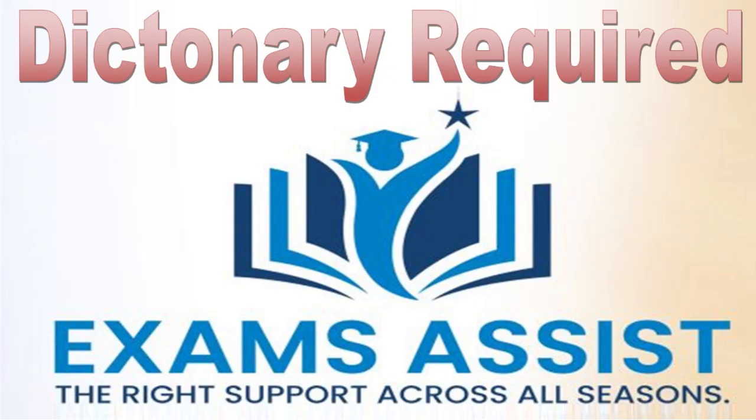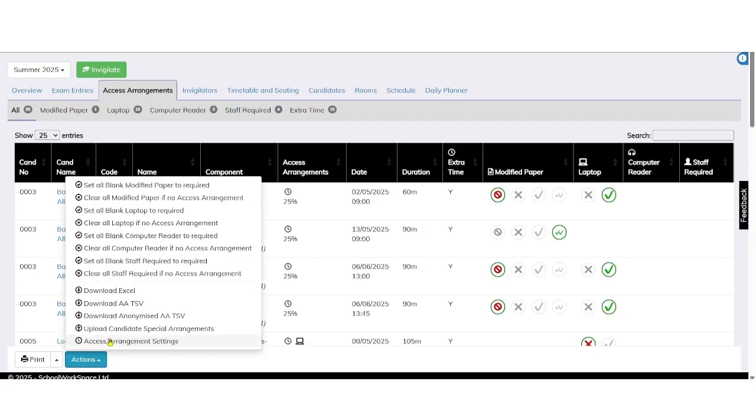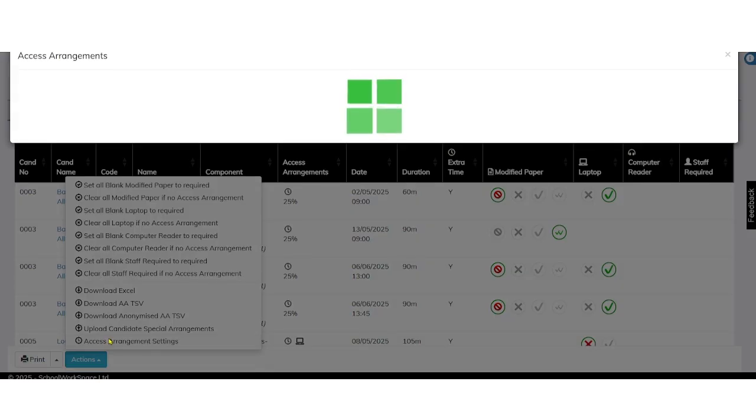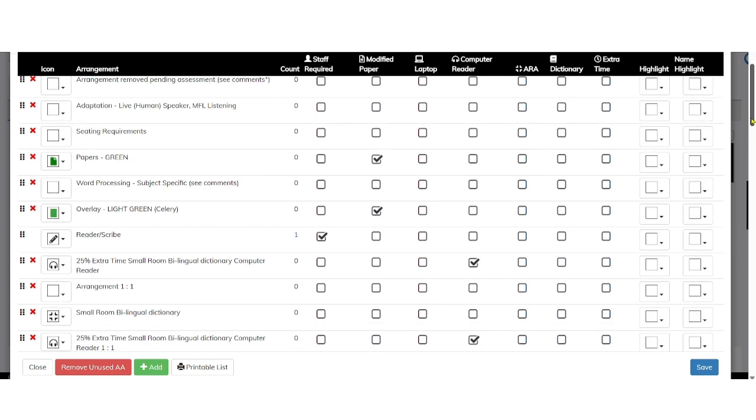The next feature is the ability to indicate if a candidate is allowed access to a dictionary or not for their specific exam. This is to help schools manage where candidates are not allowed access to a dictionary for a language examination. Navigate to the Access Arrangements tab, then Actions, and select Access Arrangement Settings. Here you will find a new column called Dictionary. Schools will need to map what their arrangement is for a dictionary against this new column.